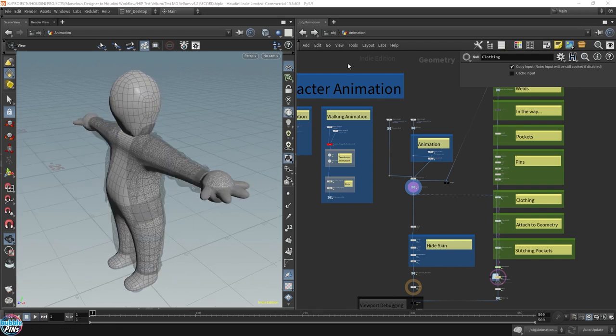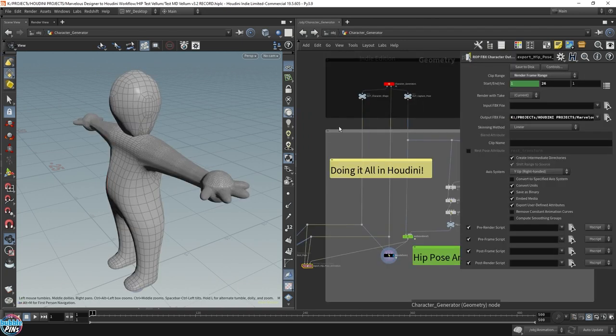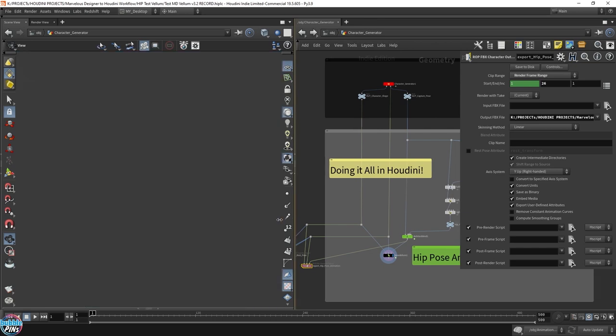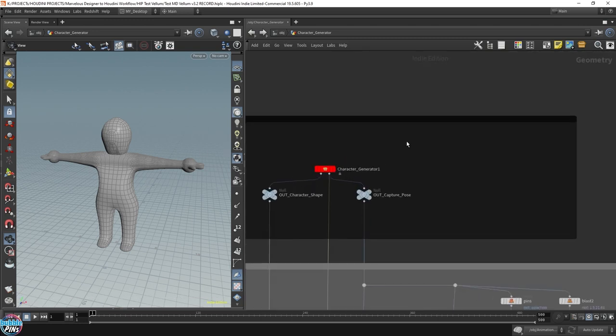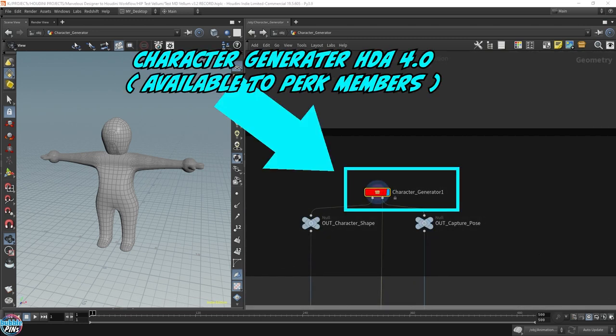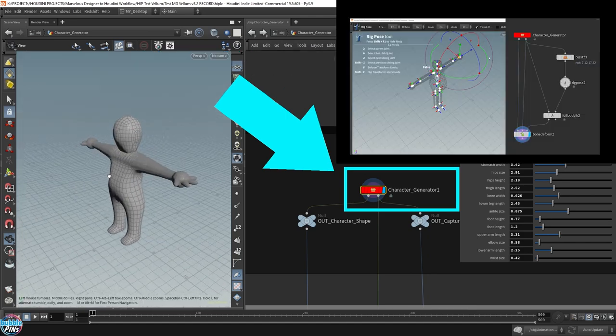Okay, let's start off with getting a character out of Houdini and into Marvelous Designer, because this is what we're going to need in order to build the clothing designed specifically for this character. Otherwise, it wouldn't fit him. You'll be more familiar with this. This is my character generator. It'll give you this generated mannequin asset, which is fully rigged.